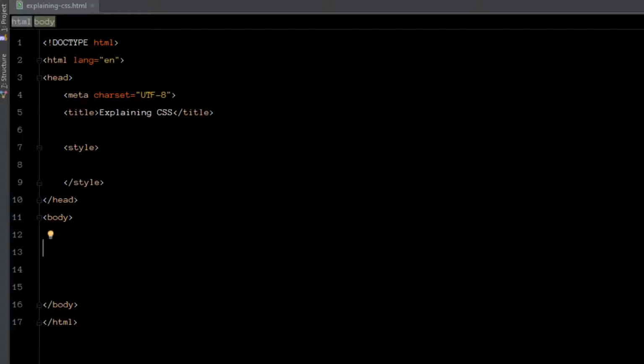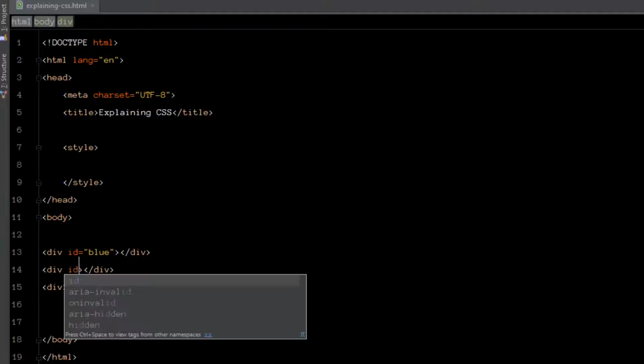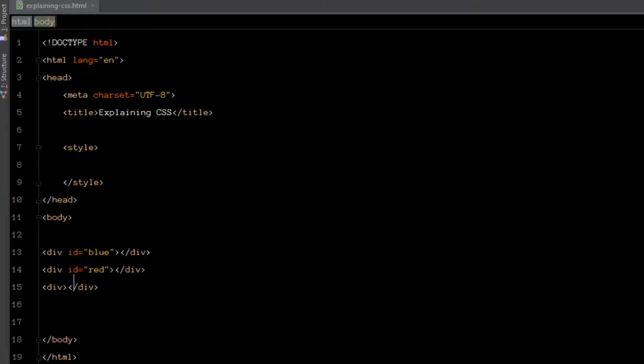So let's say we're gonna make 3 divs now. Div times 3. Okay, we have 3 divs now. And I want this first one to have an ID of blue, the other one an ID of red, and the third one an ID of green. Let's go with basic colors, all right?